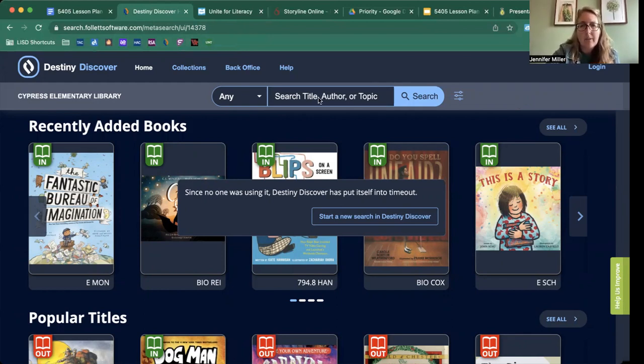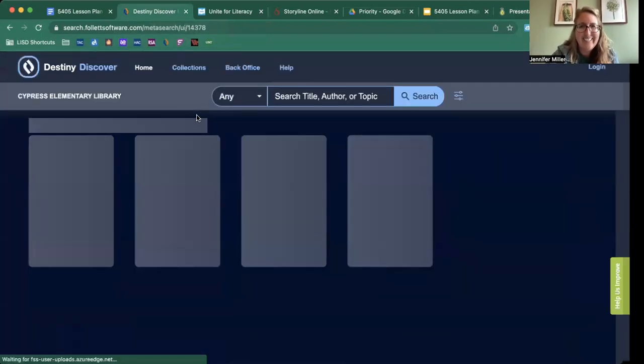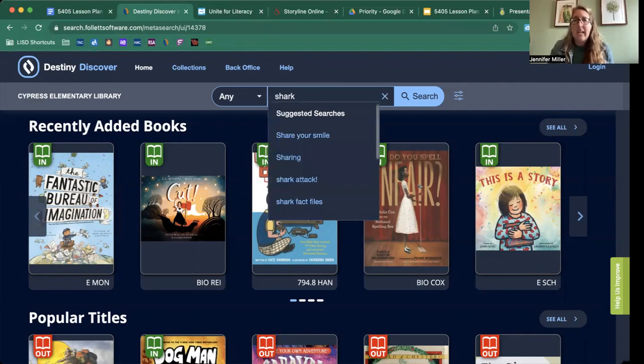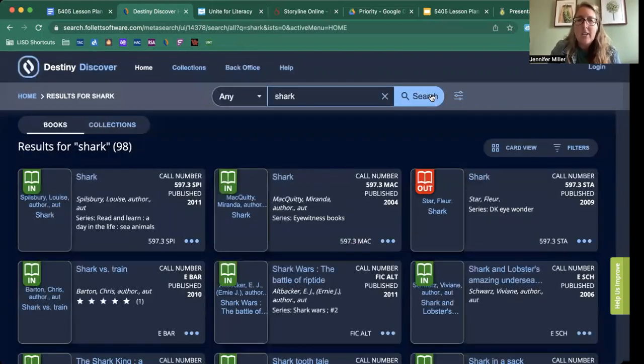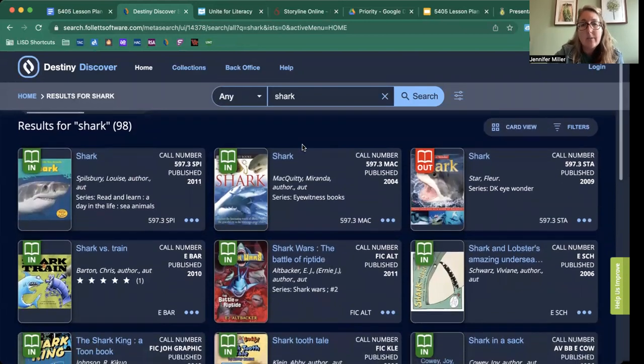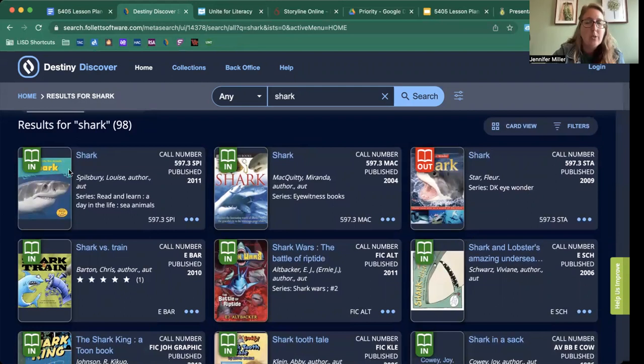Right here at the top, you can type in, oh, we got logged out there. All right, right up here at the top, I can type in any sort of topic. I can also type in a title or an author name, and the catalog will help me find books that are in our library. So I just typed in shark. And I just wanted to show you some of the things you'll notice when you search the catalog. You'll see a picture of the book. You'll see the title of the book. You'll see the author. You'll also see the call number.